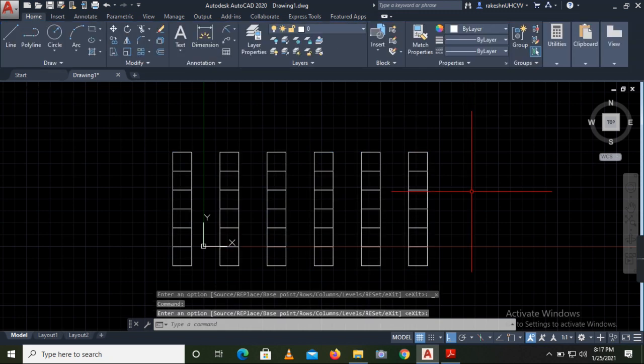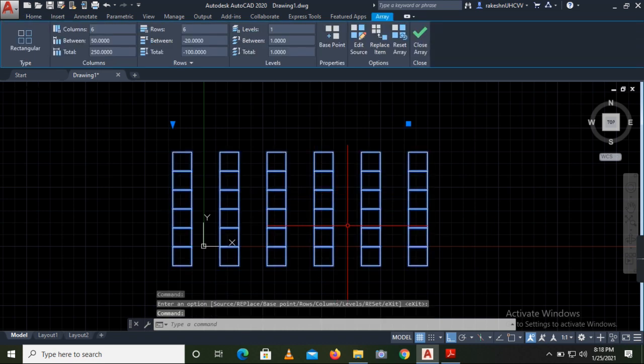So that is how you do it. Now if you want to edit, you again have to select the array and then do the editing here. Okay, so please try it.